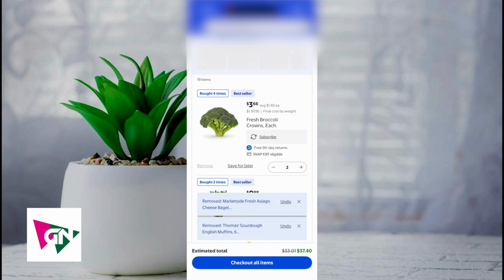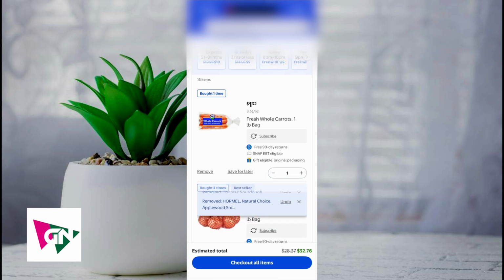But there you have it guys. That right there is the best and easiest way that I know of to actually go ahead and remove an item from your cart on the Walmart app.